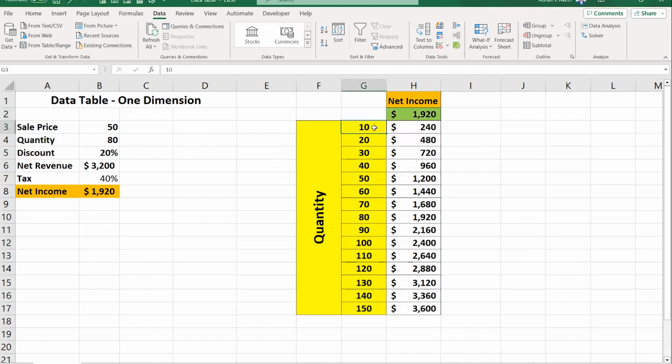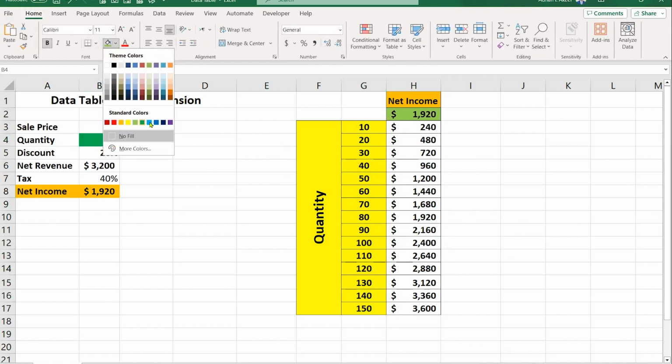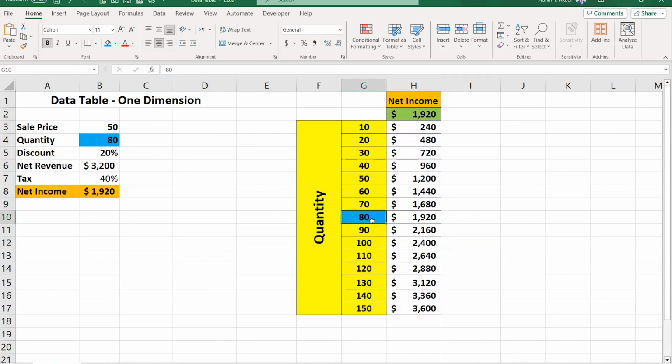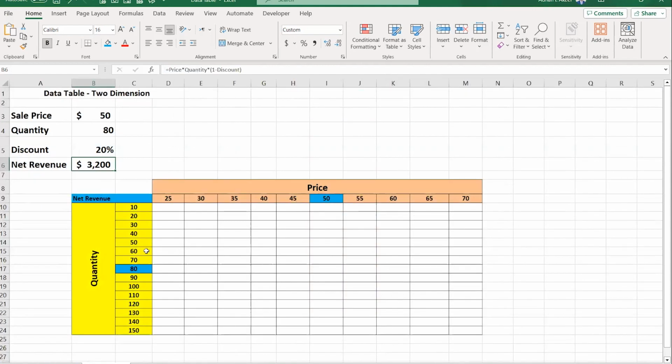So I have created 15 possibilities or 15 scenarios of different net income levels by changing the quantity itself. How do I know if this is accurate or not? Basically, my original quantity in the model was 80. So here at the quantity of 80, I'm getting a net profit or net income of 1920, which is matching with this one. Yes, it's perfect. This is the one dimension or one variable data table. Now I'll show you how to do a two variables or two dimensions data table.